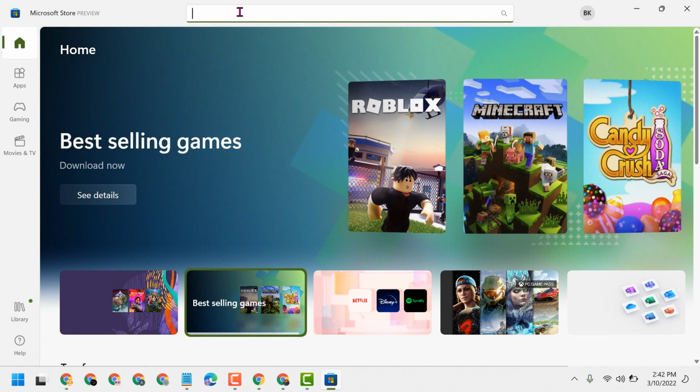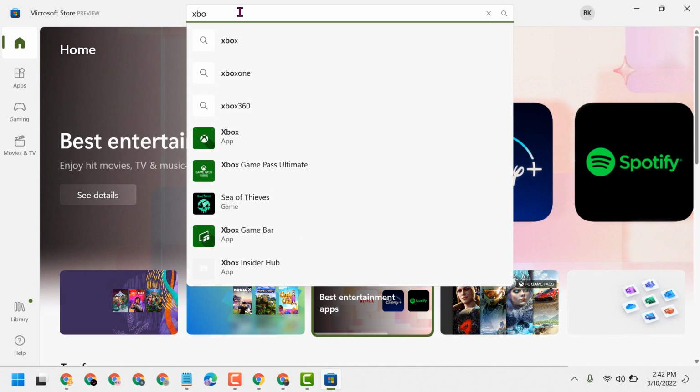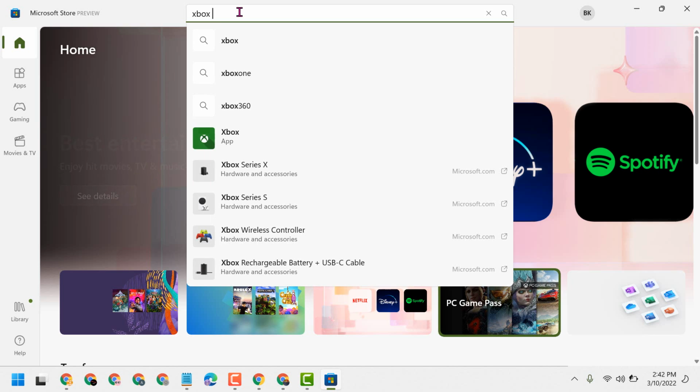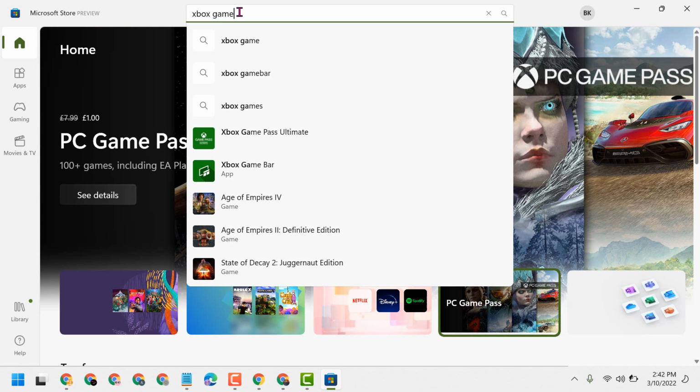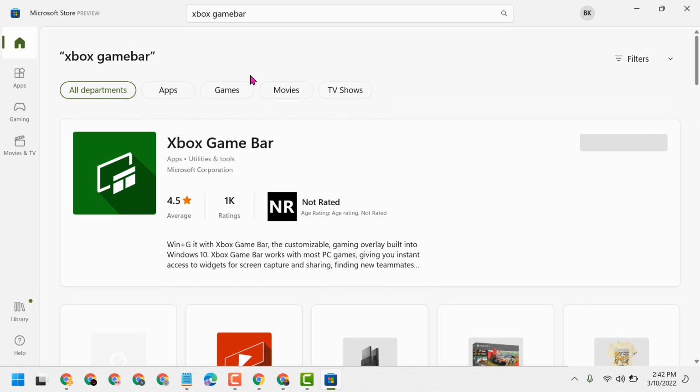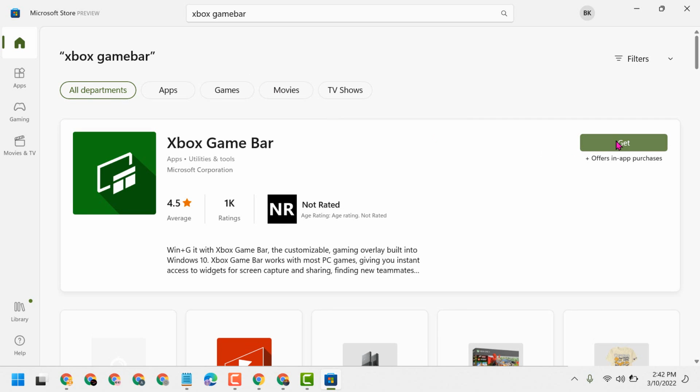Then here type Xbox game bar. Select Xbox game bar. Now click on get. Now once you download, just click on open. So this is the way guys you can reinstall Xbox Game Bar on your Windows 11.